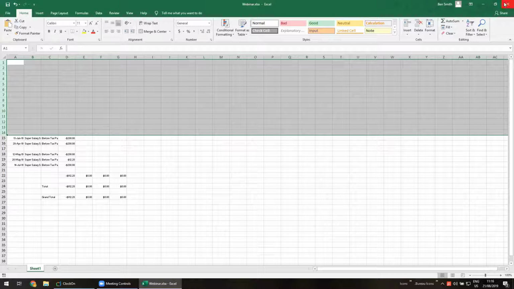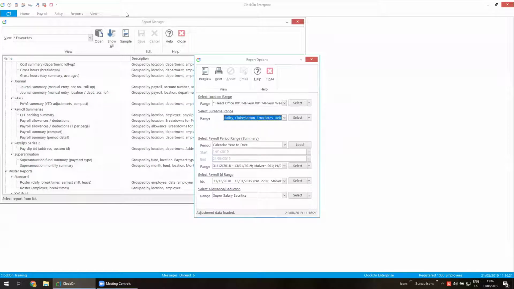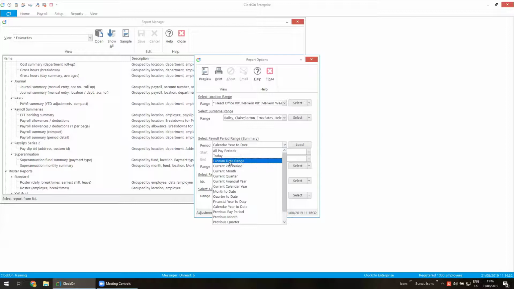But it does give you one option to get that reporting information out into Excel to then do some further manipulation of those figures and calculations if you need to. So that's sort of the easiest way to get the information from ClockOn out into an Excel document there. Just on this select pay period information, there's a custom date range one.